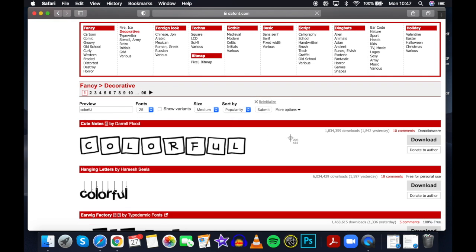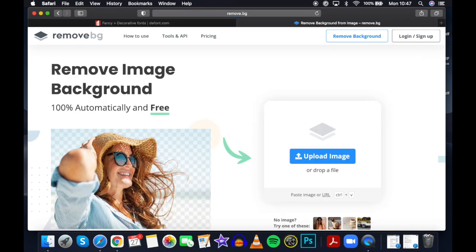So once I've put it to a size that I'm happy with, I can then screenshot it. I'm using a Mac, so my screenshot looks a little bit different maybe to yours, but you can screenshot it. There we go. And from there I can go into a website called remove.bg.